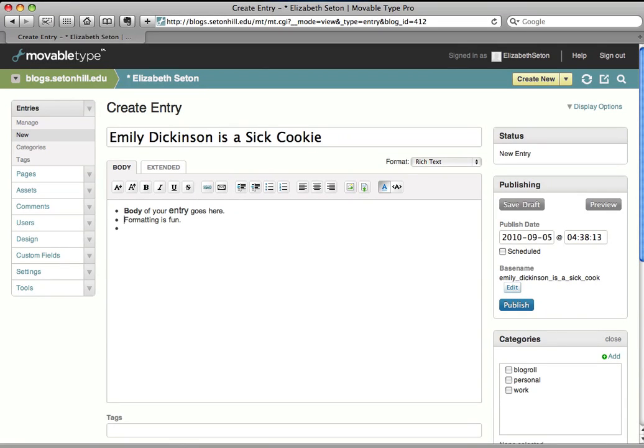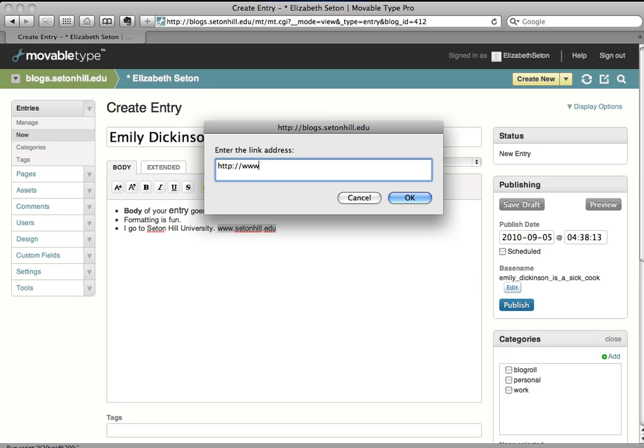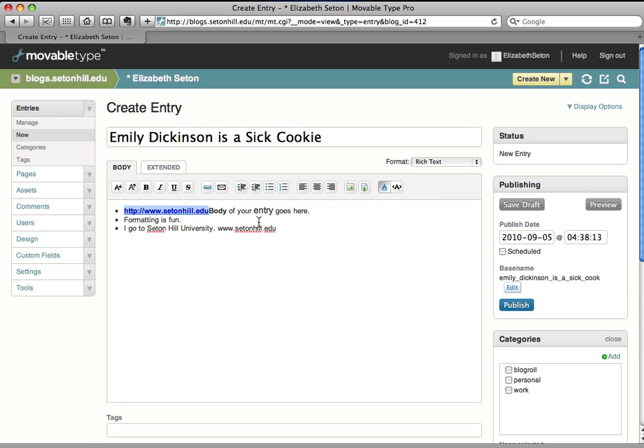Okay, something I see beginning bloggers do sometimes, if they want to send somebody to a web link, is they might type "I go to Seton Hill University," and then they'll paste the URL. Here's how I'll show you how to make a hyperlink. Select your text, click on the link button, and then type the URL, click OK. I'm not sure why that happens.